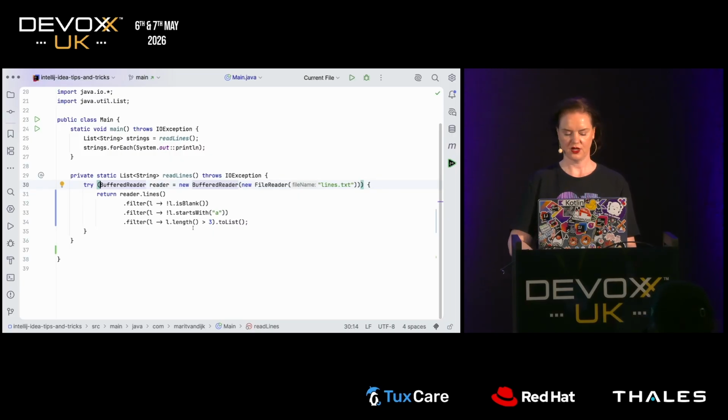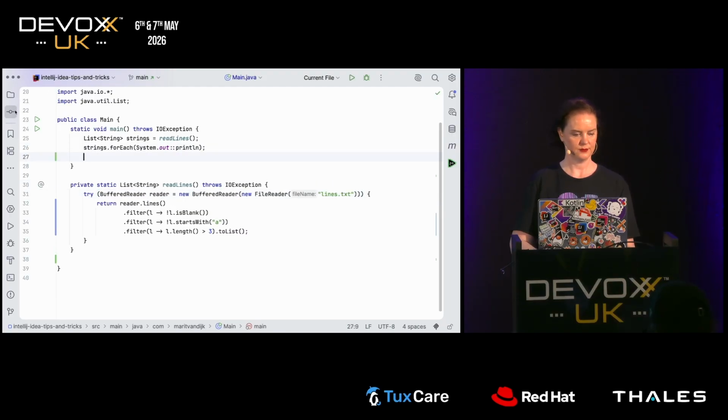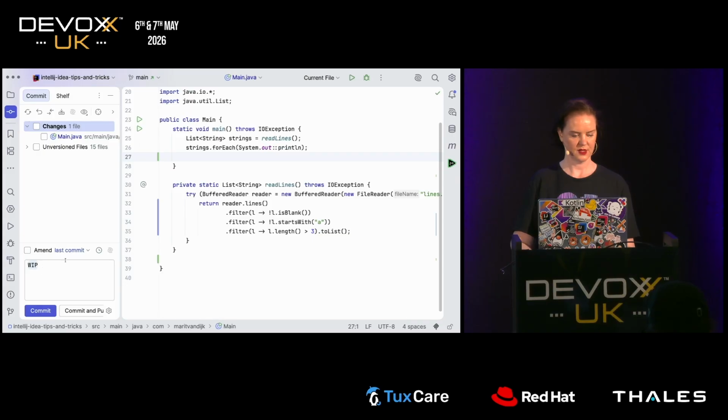Okay, how am I for time? Doing well. Let me show you some other features. Like I promised you some Git, because we have working code now, right? It still works.